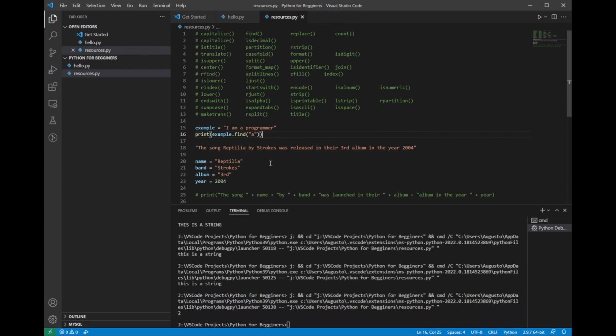Control F5, and it returns index number 2. So I is 0, this empty space is 1, and then letter A is the first instance that the method is finding of this character.